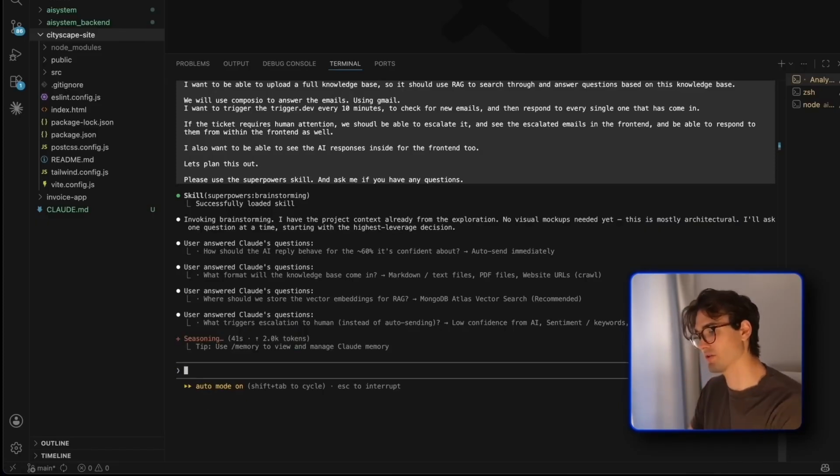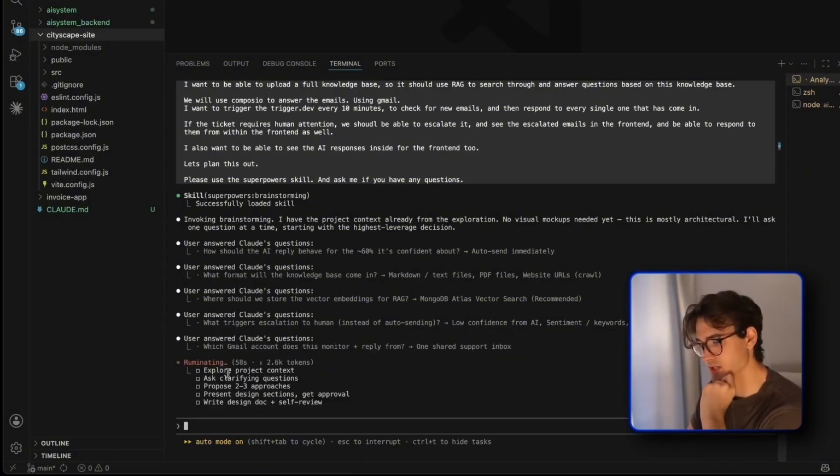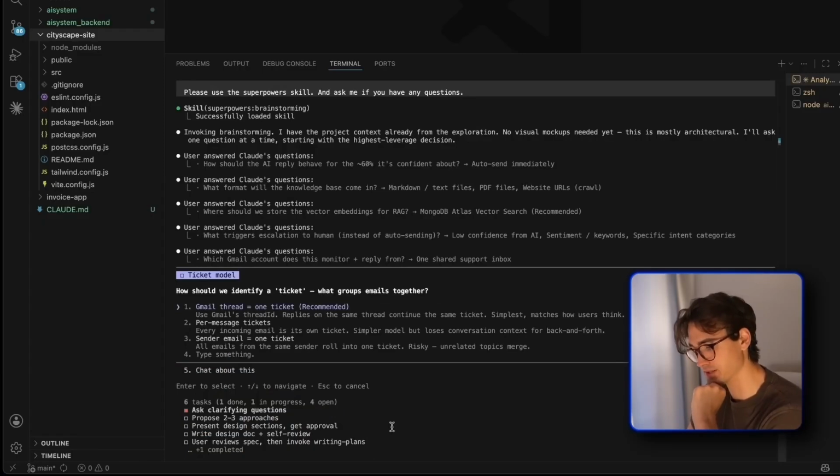You can see it's asking all of the right questions that it needs in order to build out this plan. Which email account does this monitor reply from? One shared inbox, yes. And there we go. Now you can see it's exploring the project to get context, and then it's going to ask a couple of clarifying questions, come up with a couple of approaches, and then design the plan for building this out.